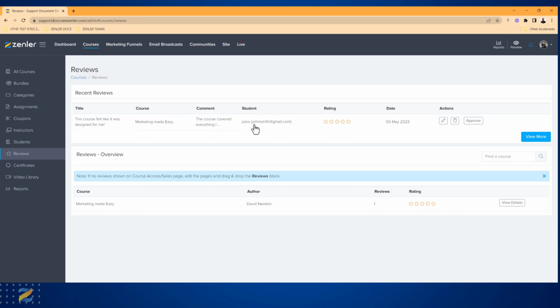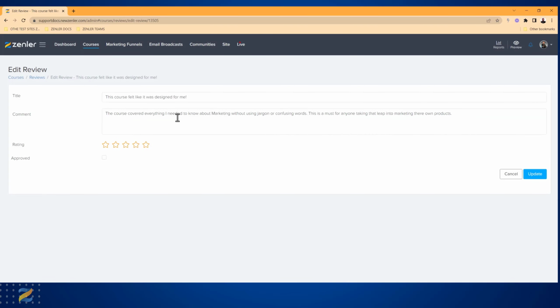So we can now go in here because you can see that down here it covers this area, but up here under recent reviews you can see the student that gave you the review. You can see the rating and you can see the title and the course and the comment. So we can approve this or we can bin it inside here. We can even edit the review inside here. If I click edit, you'll notice I can edit this review, and I can click approval in here as well.